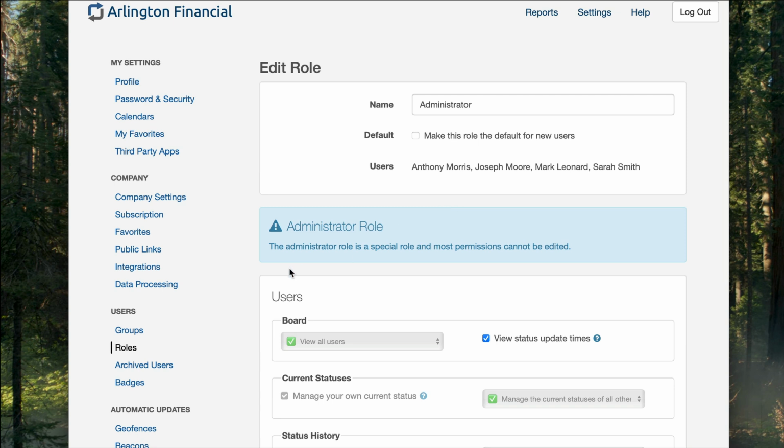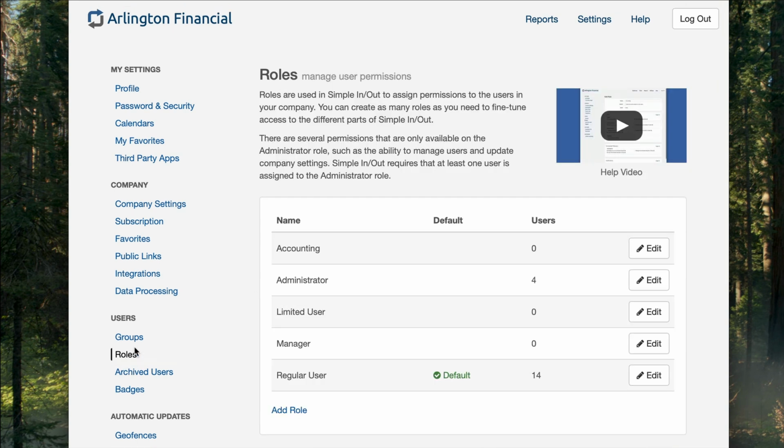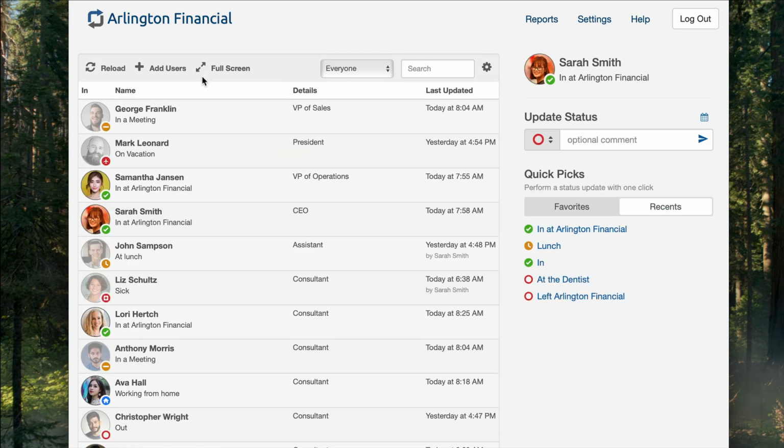Okay, so now that you've gotten your taste of roles, how can we assign people to these roles? How can I assign my billing users? So for that, we need to edit the user. So we're going to go back to the board. To do that, I'm just going to click on the name of the organization way up here in the upper left. And now we have all of our users who are in the board.